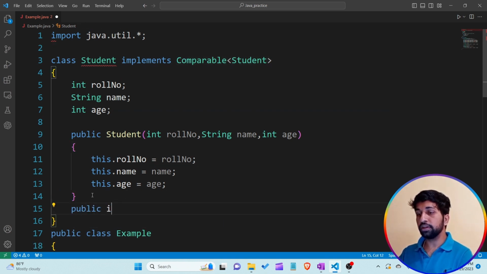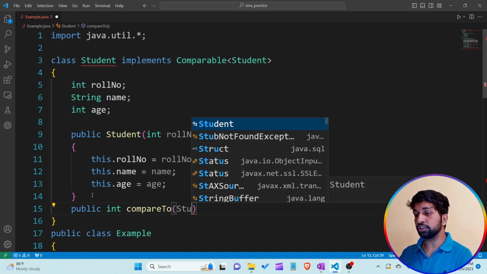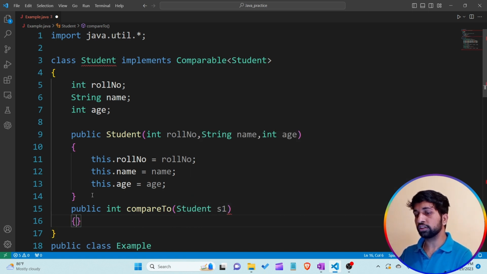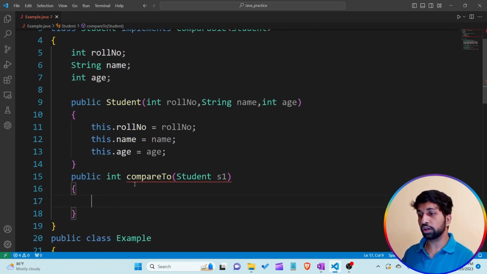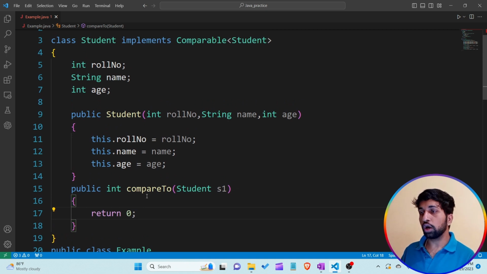I'm writing public int compareTo, which takes an object of the Student class. It means you take the object of any class. And this method returns some value, for example, I just wrote 0. Now the question is, the Student class has three instance member variables: the name of the student, the age of the student, and the roll number of the student.